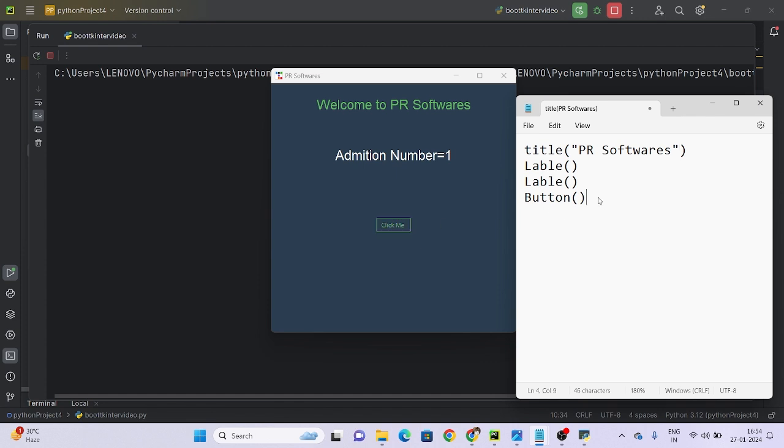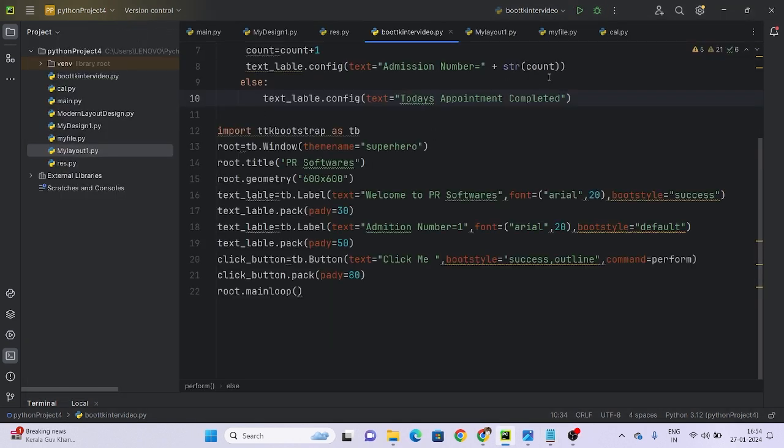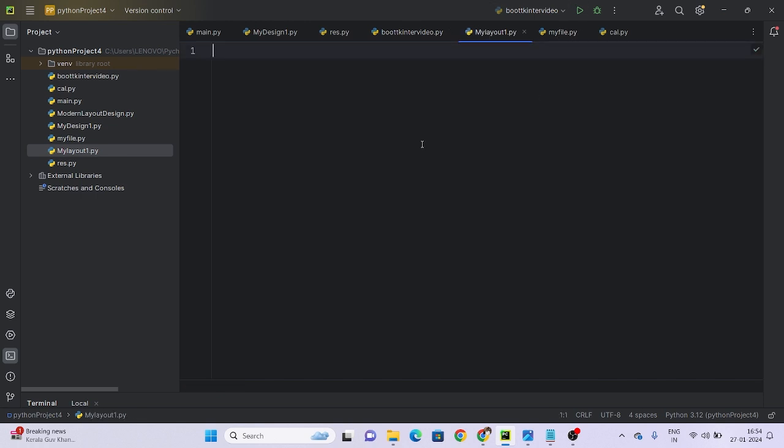Clickable, if you want anything, you have to use what? Button. So I hope up to here it is very clear with you. Let us start with the concept. Let me close all this, and as I have created this layout, I will start in this layout.